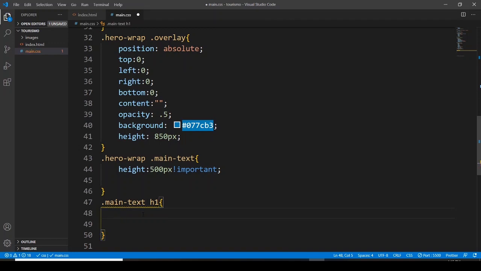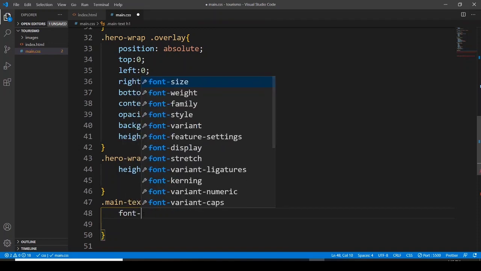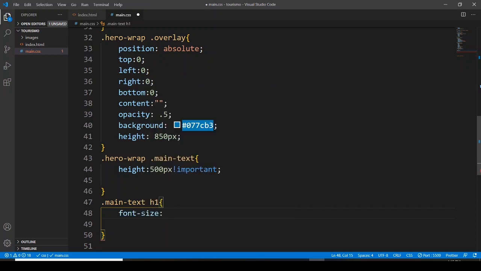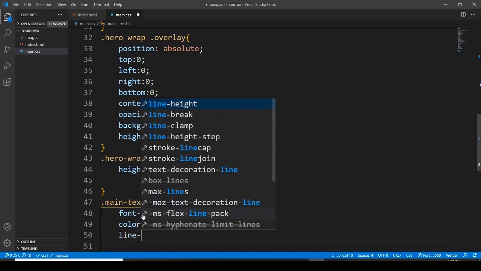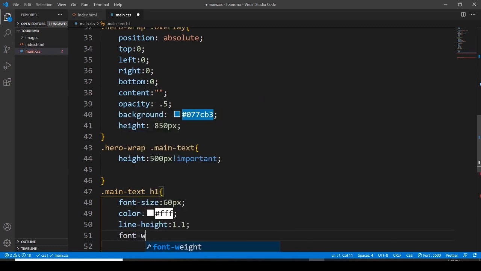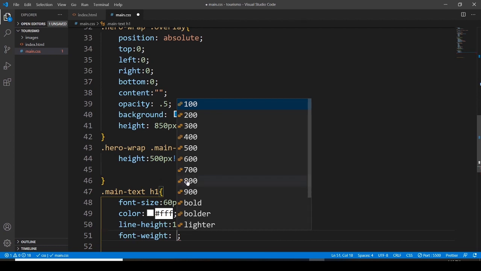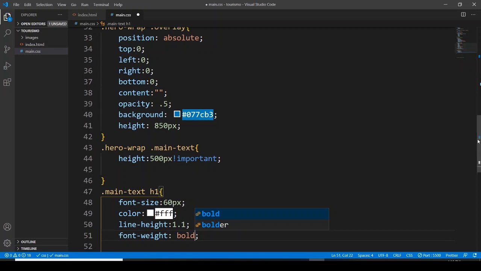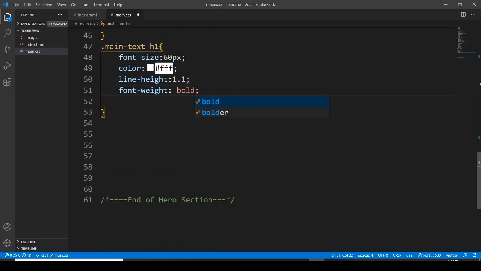So the main text heading 1 is going to be the font size for the heading 1 is going to be 60 pixels. Then I want to go with the color. So the color for this is going to be white. Line height is going to be 1.1. And the font weight, let's go with bold. And I'm gonna bring it here.